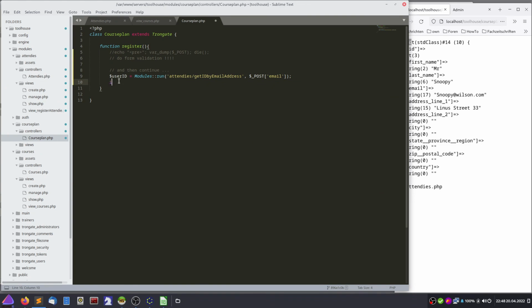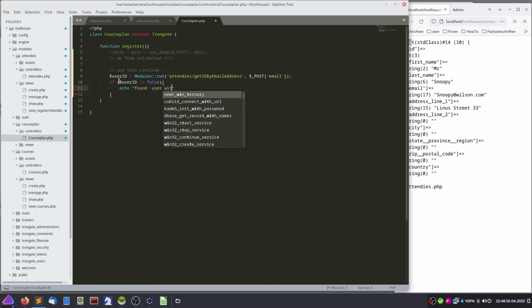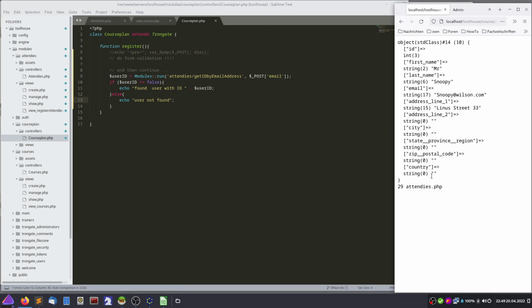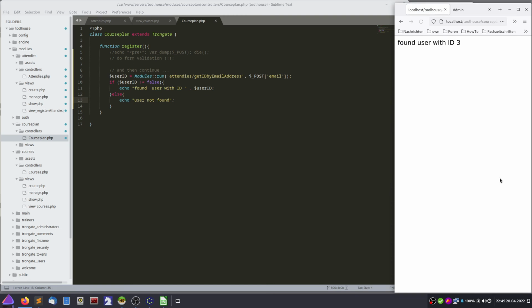So, and now if user ID is not false, right? Echo found user with ID, user ID, else echo user not found. Okay, so reload, found user with ID 3. Let's check in the database.